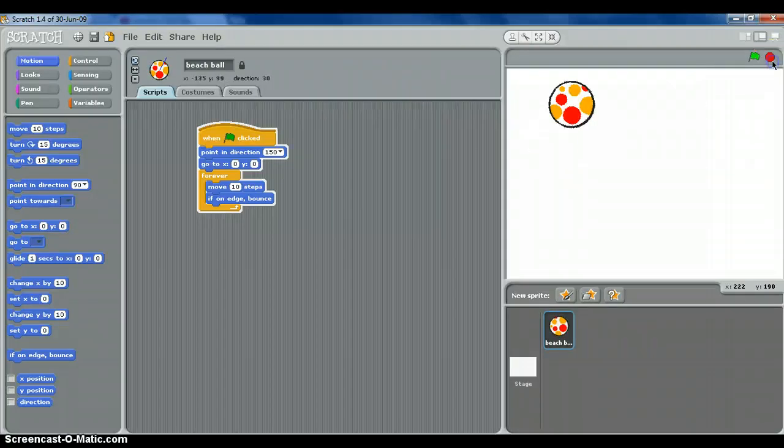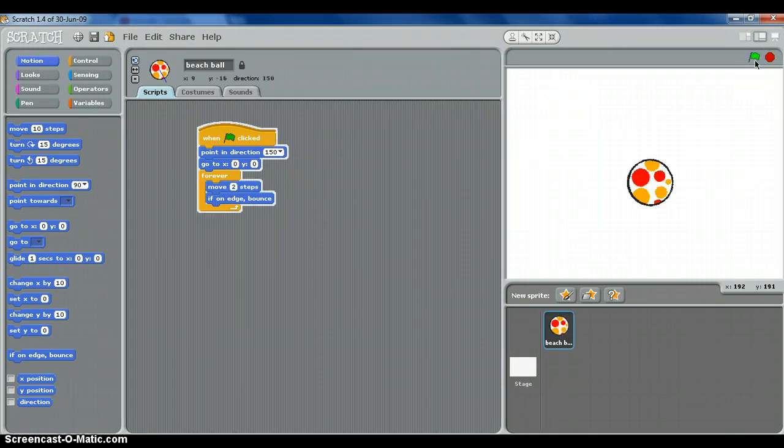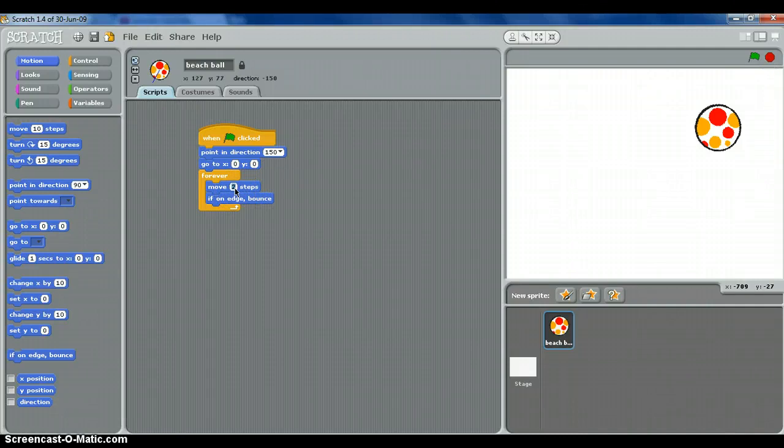So now these are variables like move 10 steps. If we use a lower value, as in 2, it's going to move at a slower speed, and that's kind of boring. So we're going to keep it at 10.